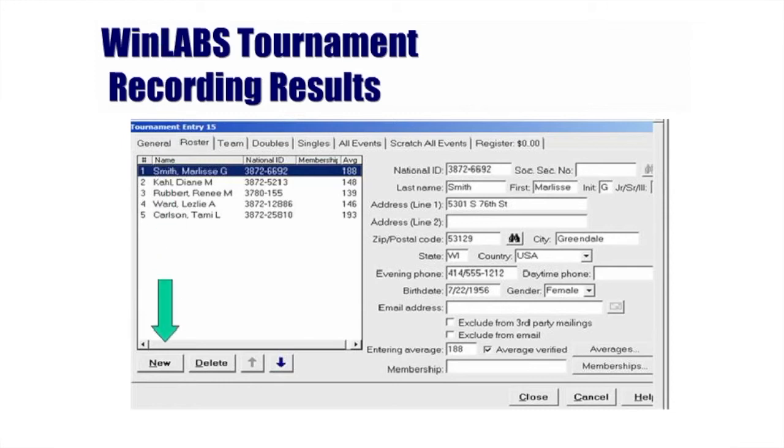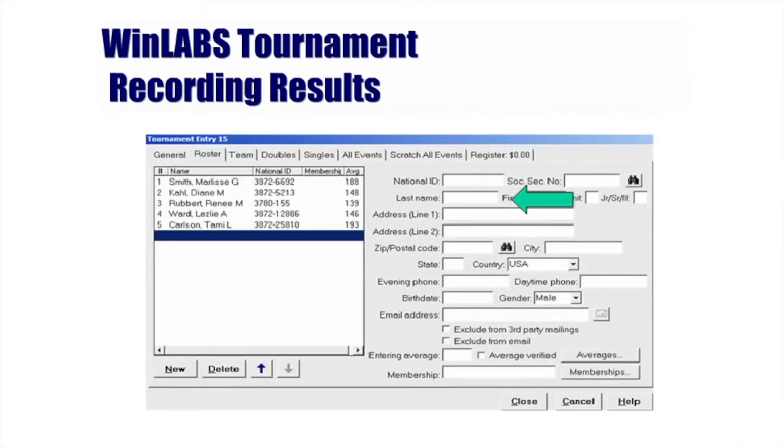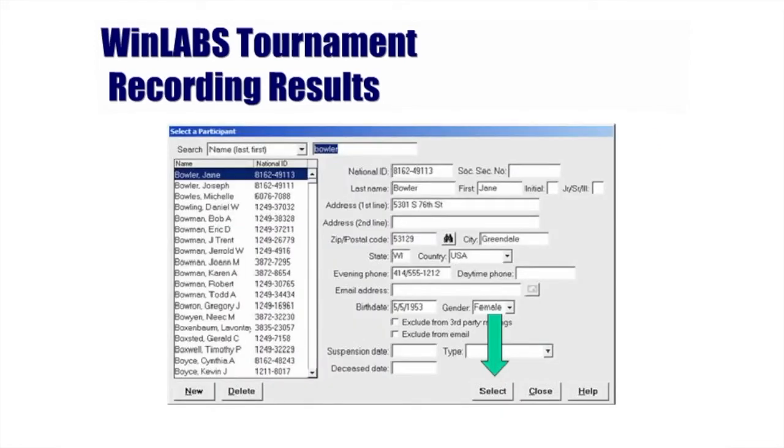Click on New to add the substitute to the entry. When you click New, WinLABS takes you to a blank search screen. To search for a bowler, enter a portion of the last name and press the Enter key. You can also enter the ID number if you have it. Once you have the substitute listed in the list of bowlers, highlight the individual and click on the Select button.